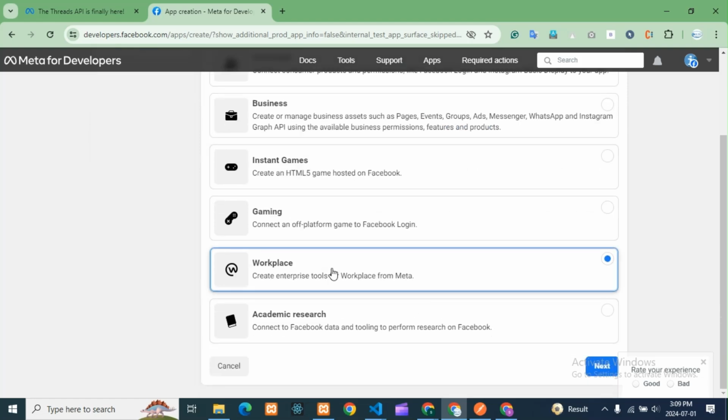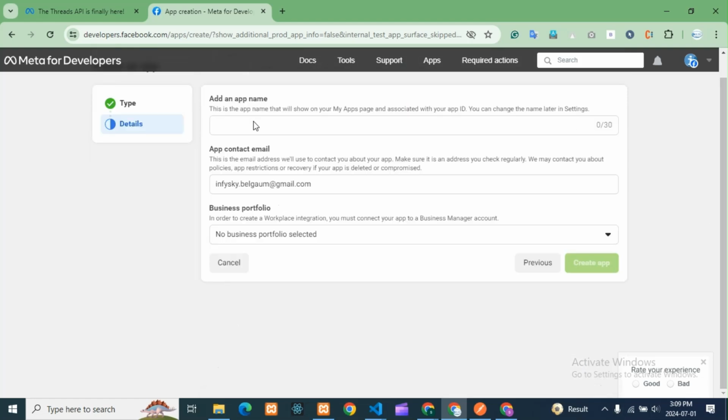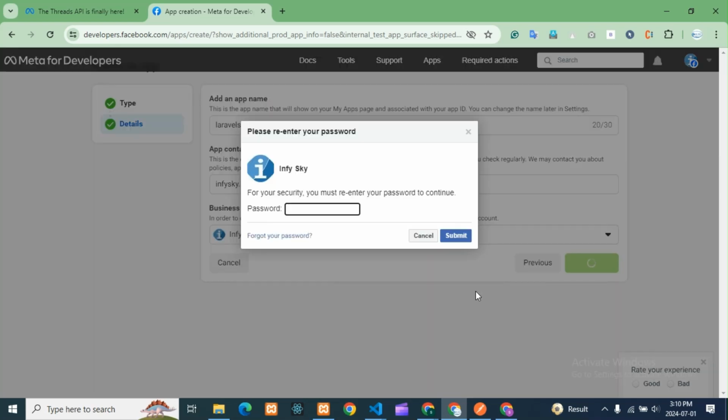So guys, here you select workplace, put your app name, Laravel Socialite app. Okay, this one. For right now, I'm putting this. Is it okay? Okay, fine. Just for testing purposes, nothing else. Okay, so here is the business info we got. Then create app. So you need to put your password for login. Right now I don't have this password, guys.